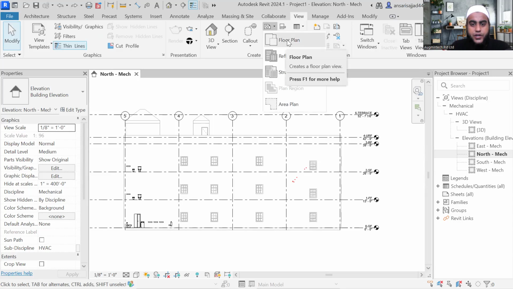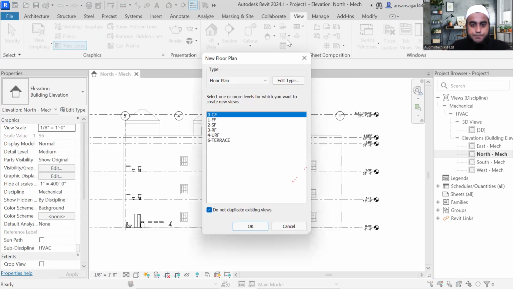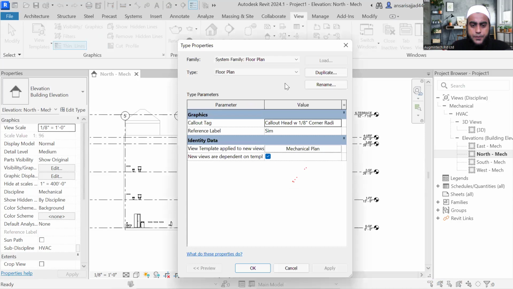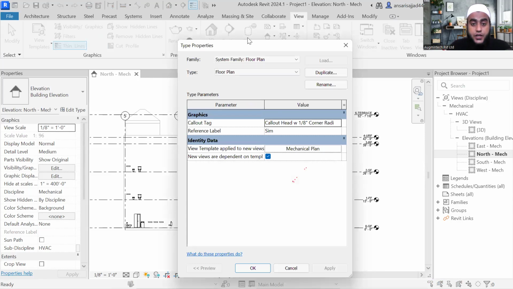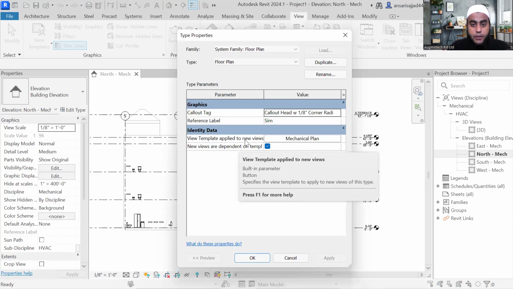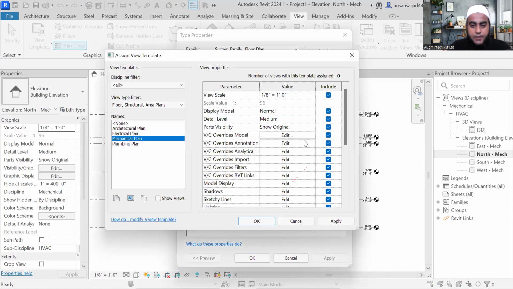First, I want to create the floor plan view. So select the floor plan view from the list. Now here one dialog box will open. So you have to hit on edit type. Okay. So now you will get one option here. Can you see view template applied to new views option? View template applied to new views. So here you have to select the mechanical plan.